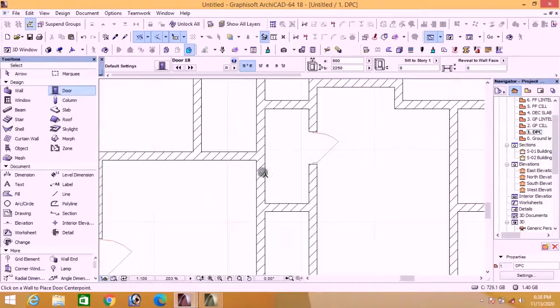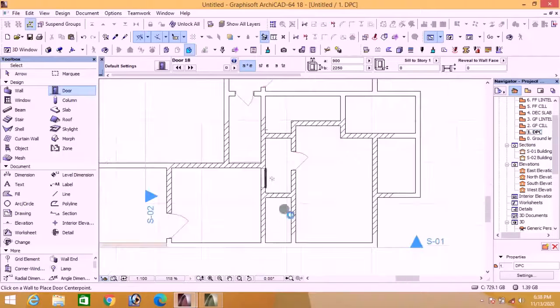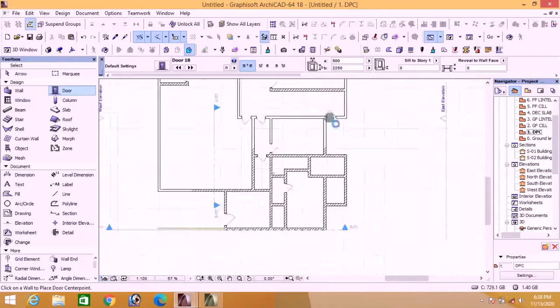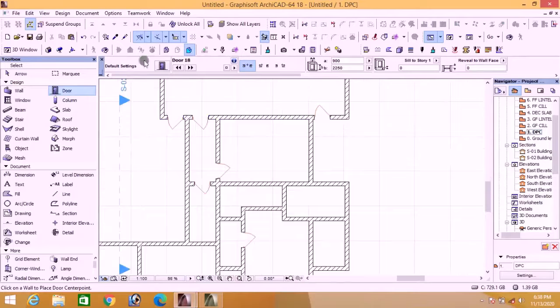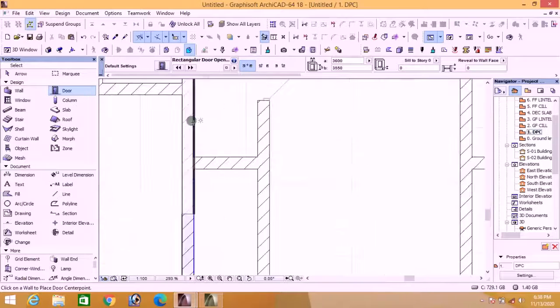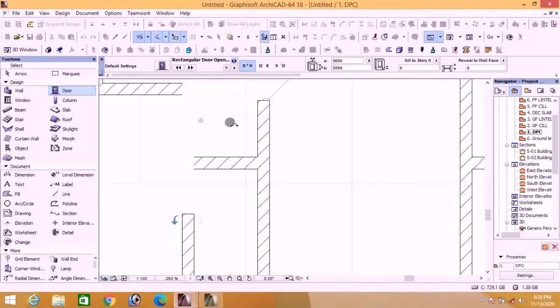Now there is need for a beam here because this is the visitor's toilet. Now we are going to pick the beam that we used here. Use your pick parameter, come very close to this place and click on it. It has picked the beam opening. Click on this spot and then adjust it by stretching.